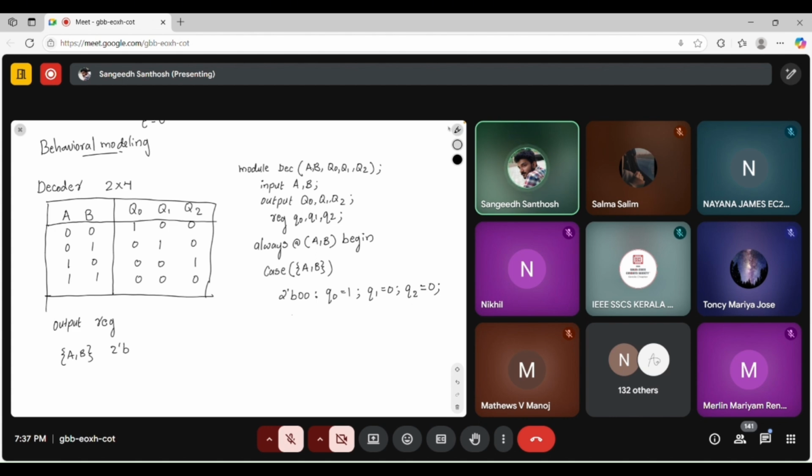Any doubt in this? Sir, the 2 to 4 decoder has 4 outputs, right? Sure. I wrote only 3, right? Yes. Thank you for finding that out. Okay, I will start over.